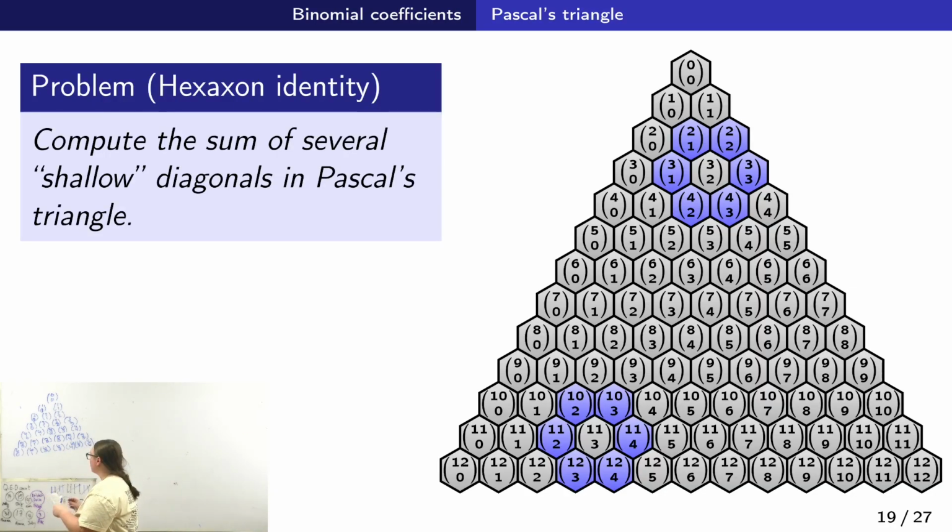What do I have circled here? I need a different color. You're going to circle 2 choose 1, and then 3 choose 1, 4 choose 2, and 4 choose 3. I've got some circles around these. This is going to make a hexagon around what's in the middle.